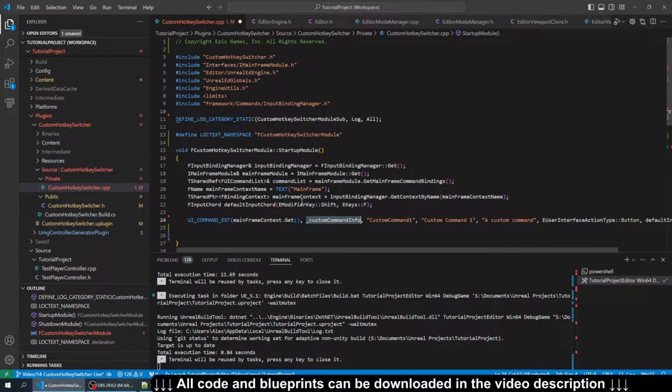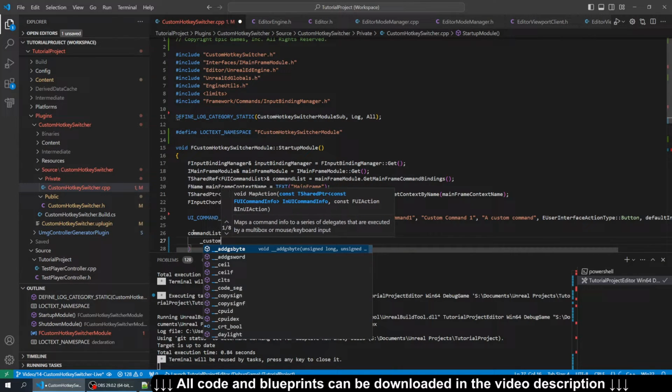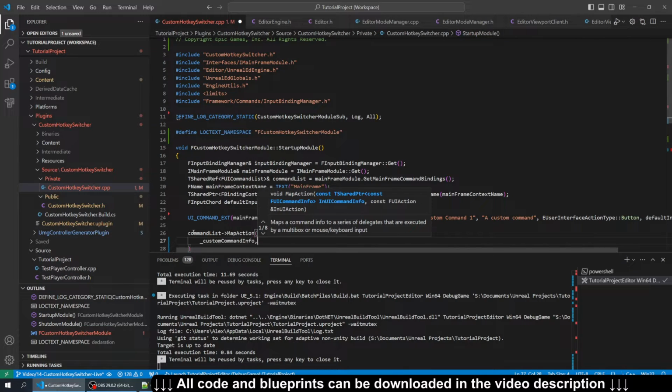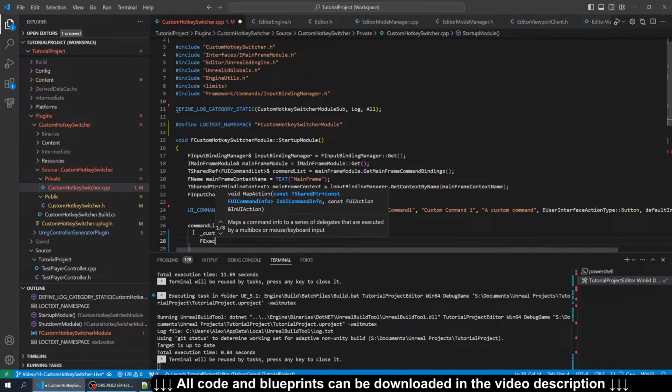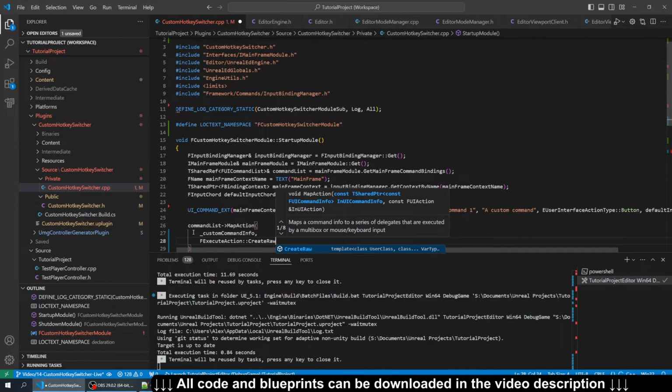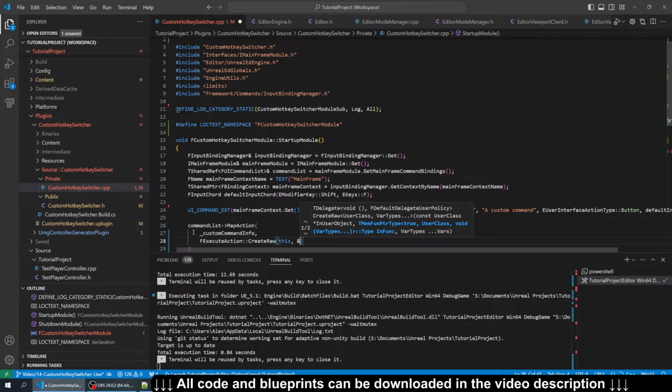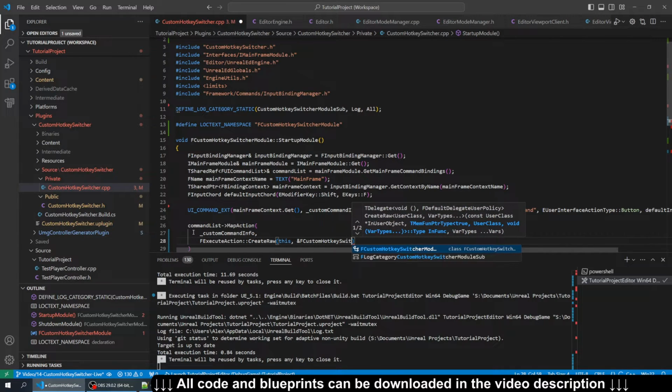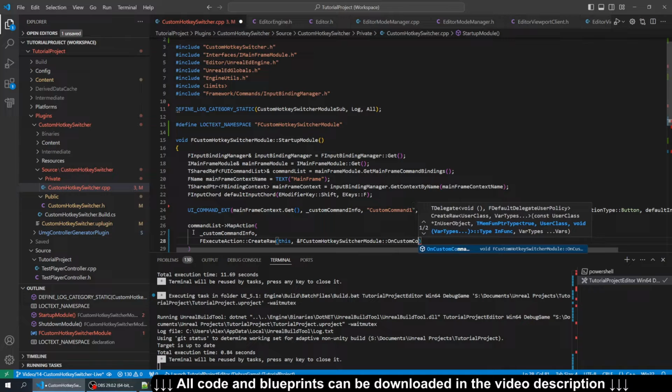So now we just need to map it to the context. So the context was this MainFrameContext. So we're going to do MainFrame, or excuse me, we need to map it to the command list. So we've added it to the context. The context has this list of commands, and we're going to map our new command now. So CommandList.MapAction, and we're going to give it the CustomCommandInfo, and we're going to give it the action to run. So FExecuteAction::CreateRaw, and it's in this class, and it's FCustomHotkeySwitcherModule::OnCustomCommand.